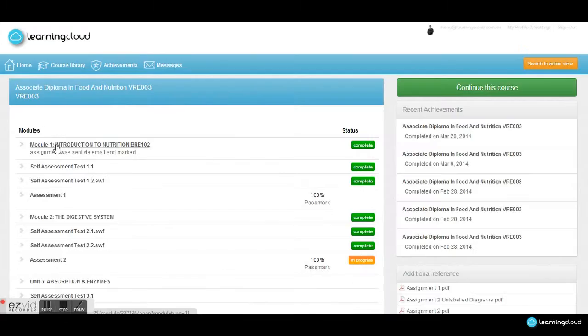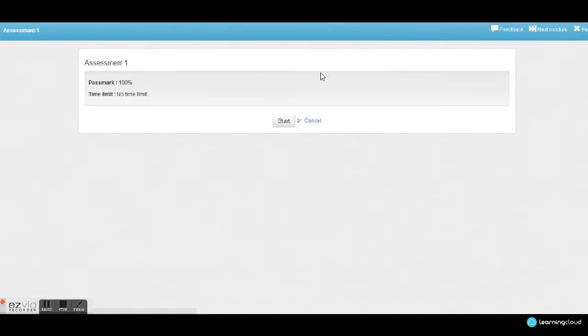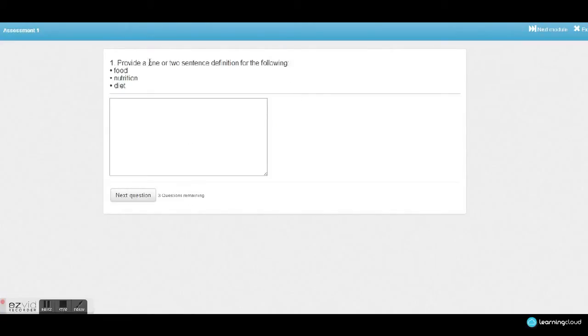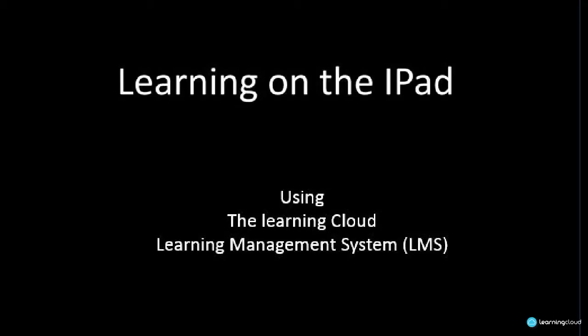But essentially that's where you practice, and then when you feel confident enough, or at the instruction of your trainer, is when you'd basically do your first assessment or assignment. And it ranges, again, multiple choice, you might have to write a short essay, it could be interactive, but anyway, very self-explanatory. And what we'll do now is move on to learning on the iPad.